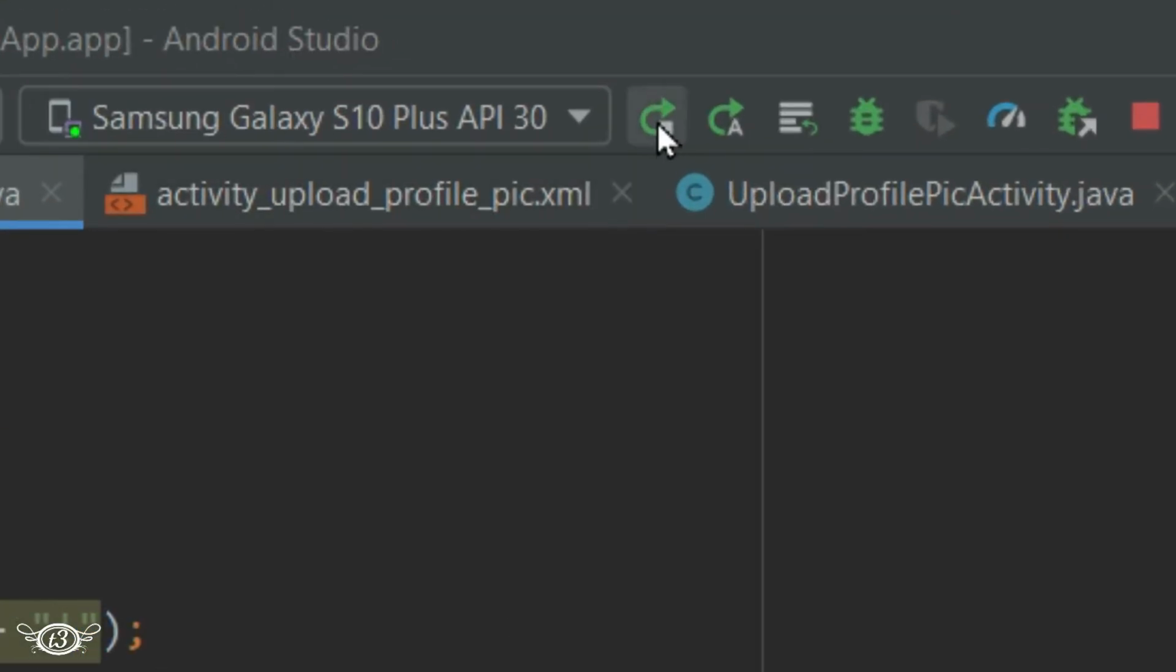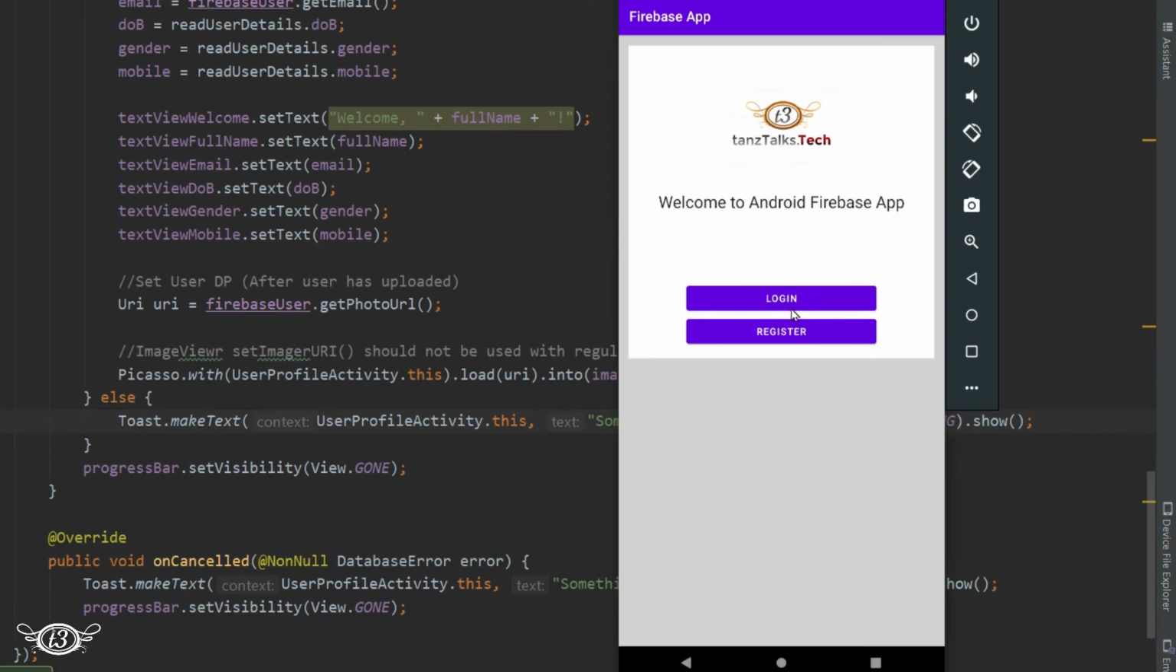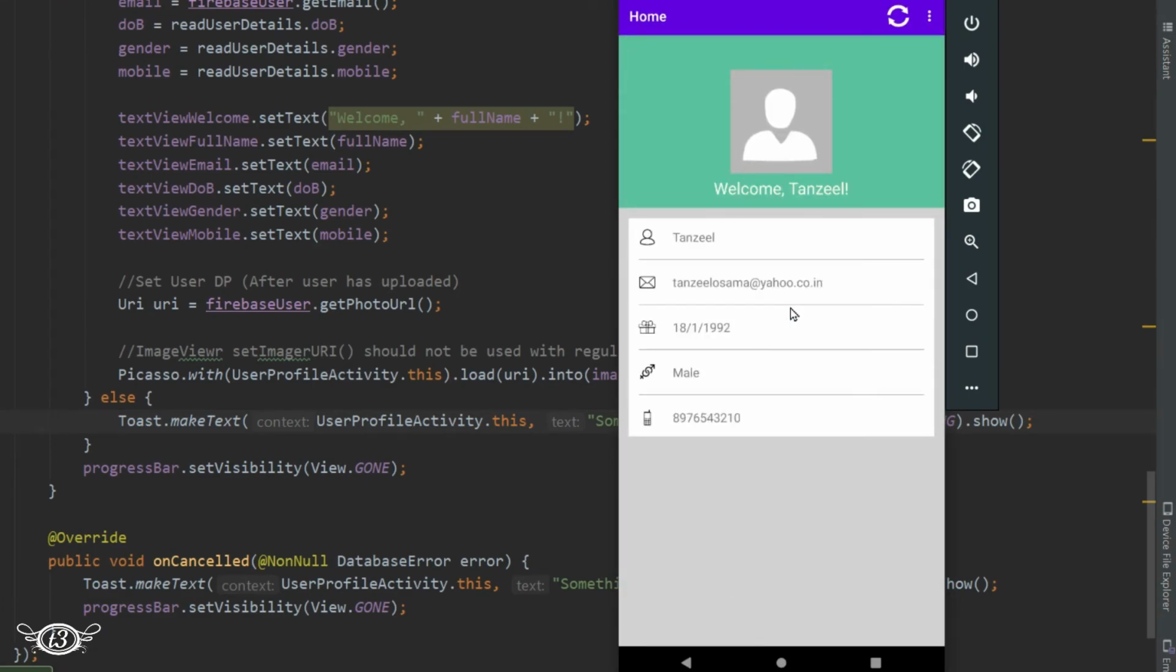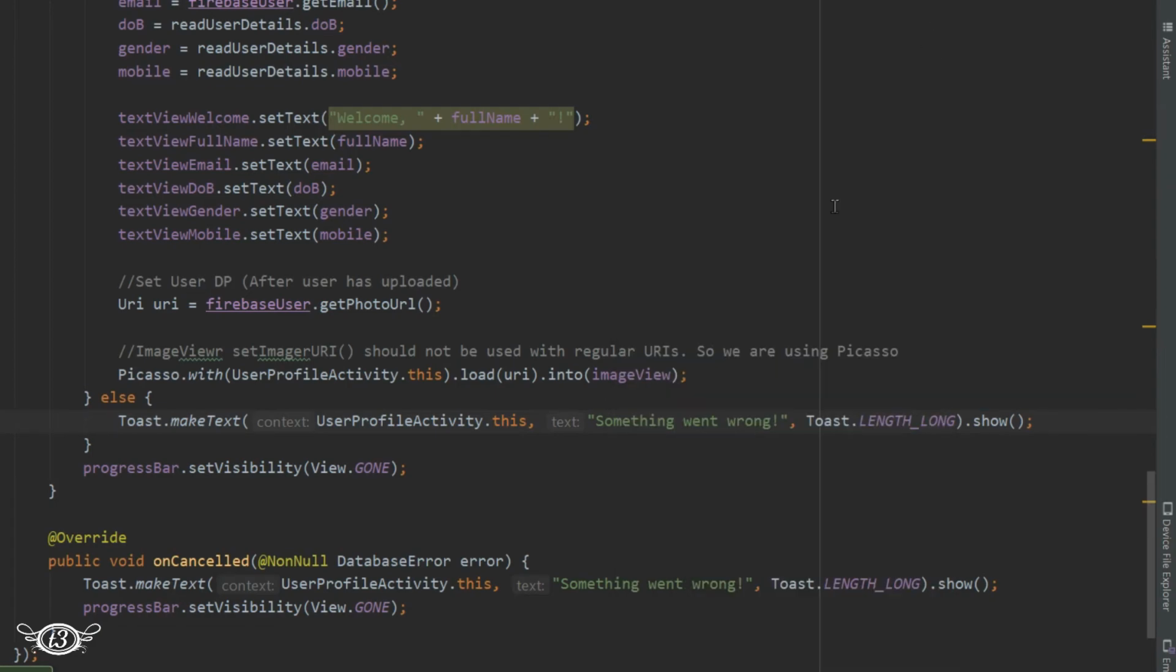Let's run the app. And yes, the photo is visible in the image view now. It is not cropped according to the size of the image view, but anyways we are going to look into that later. As for now, we have successfully uploaded the picture in the storage and retrieved it and displayed it in the user profile activity.